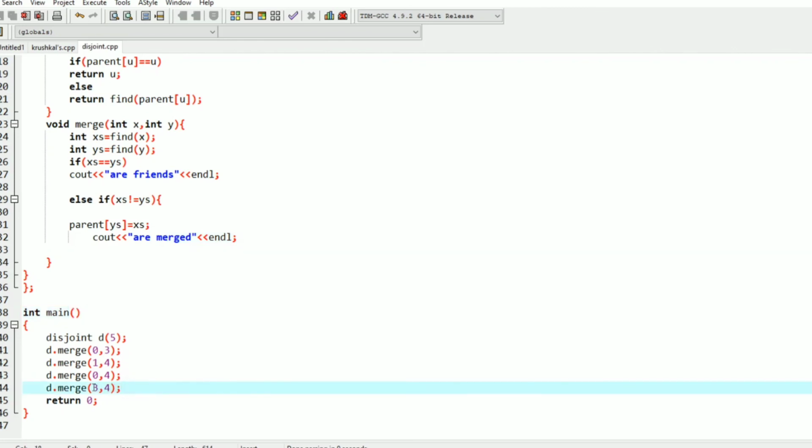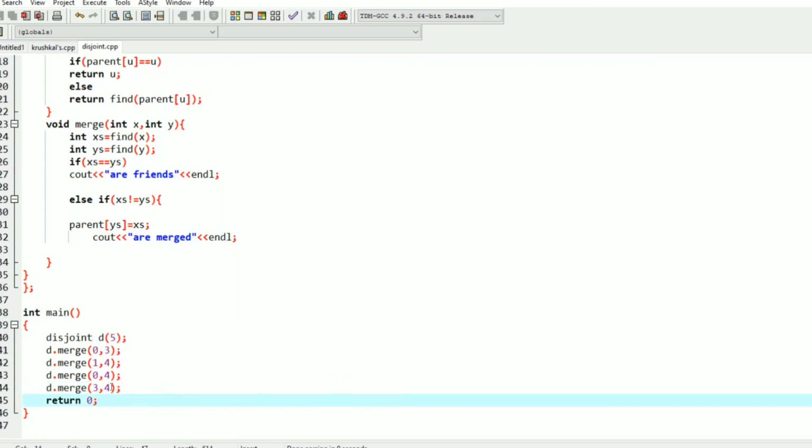Now the last one is 3 comma 4. The representative value of 3 is 0, and the representative value of 4 is also 0, because I have merged and created a group of 0 1 3 4. This data 0 1 3 4 will be in the same group, and therefore they will have a single representative value.